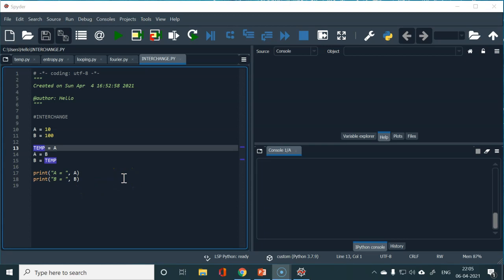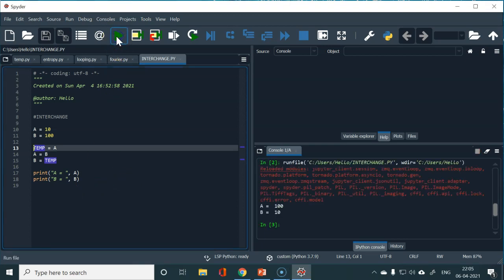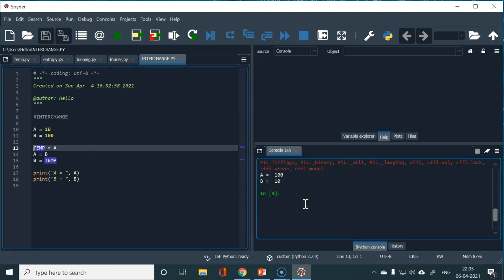Now we will run the program and see the output. You see after running the program, here we get A is equal to 100, B is equal to 10. See, the input is just reversed in the output. The values are exchanged. So the program is working properly, our logic is correct. Okay, we will meet in another lesson next.